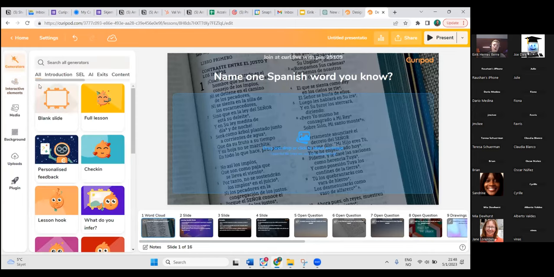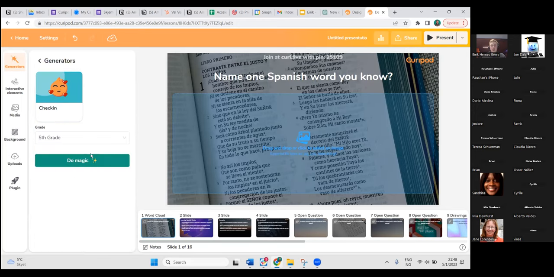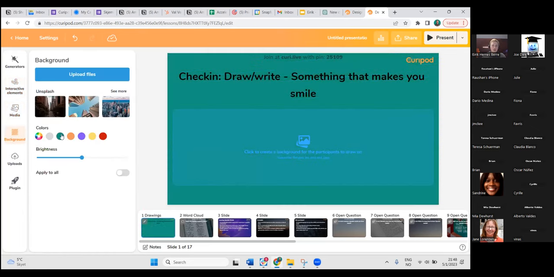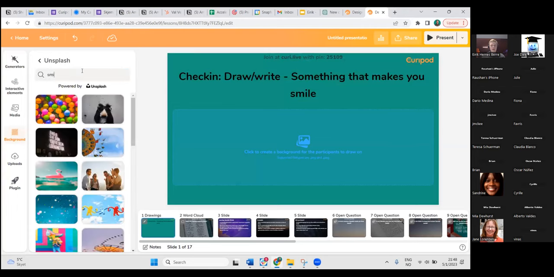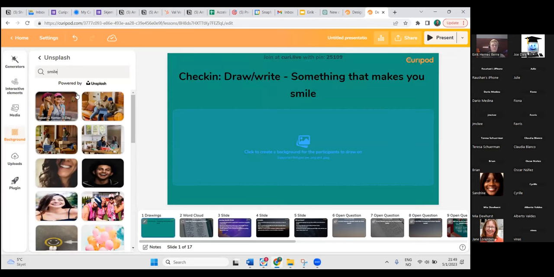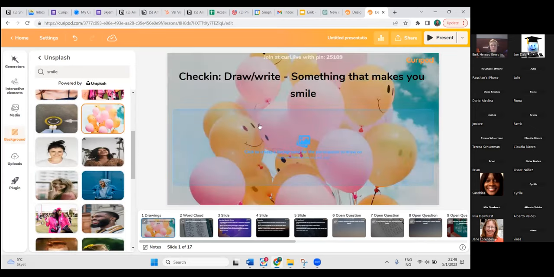And what's really powerful with Curipod is these mini generators. So let's say you know you want to start your lesson out with a check-in. You just go check-in. Draw something, draw or write something that makes you smile. Okay, there I have my check-in for the beginning. Okay, maybe I didn't like that background. I'll just go down here and I'll add another color, or maybe I'll find the picture of a smile. Those balloons were awesome. You can change the colors here as well.